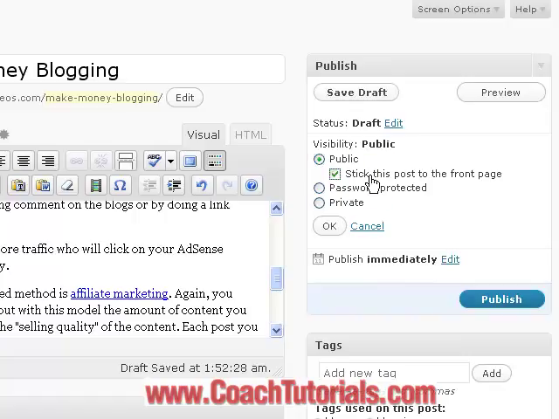Here you can also choose to stick this post to the front page. What it means is that this particular blog post will appear on top of all other posts, no matter when you've published this post and any other post. By default, of course, the latest post is displayed right on top, but if you check this option to stick this post to the front page, then this post will appear right on top, even if there are other content or other posts published after you've published this post.